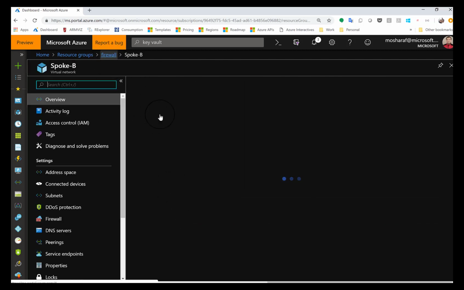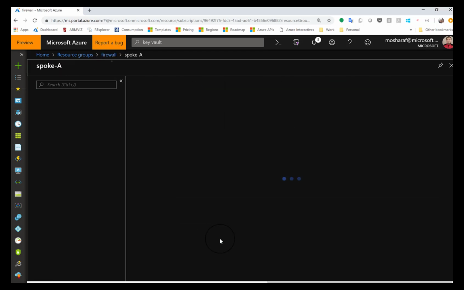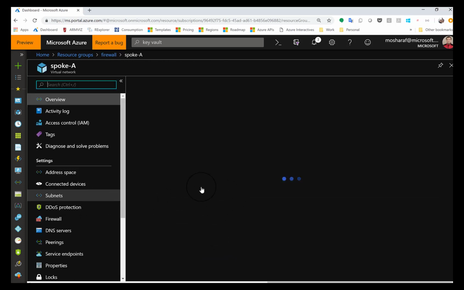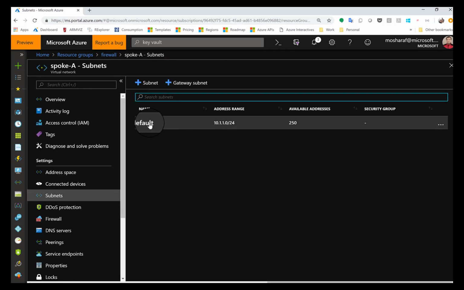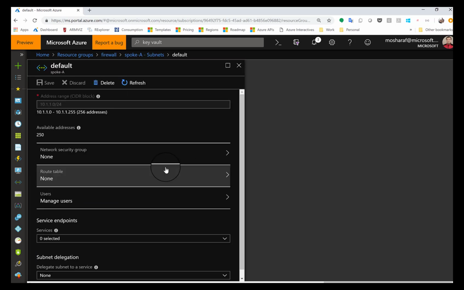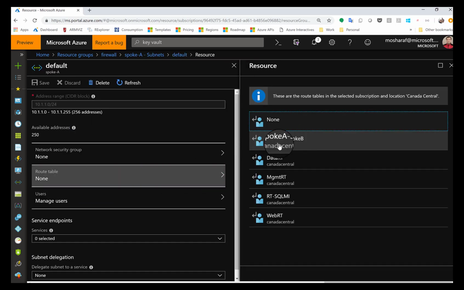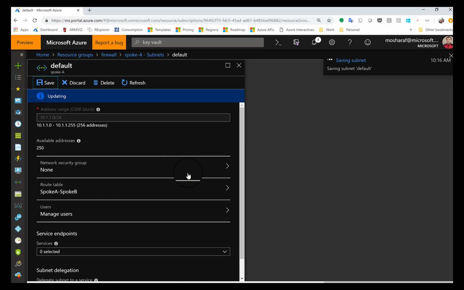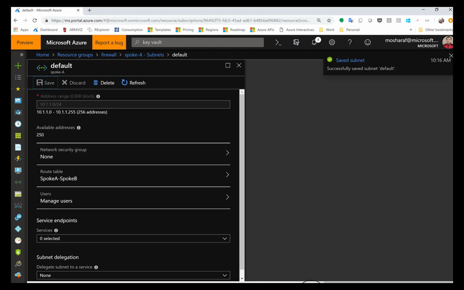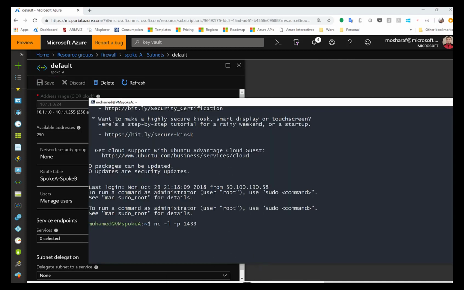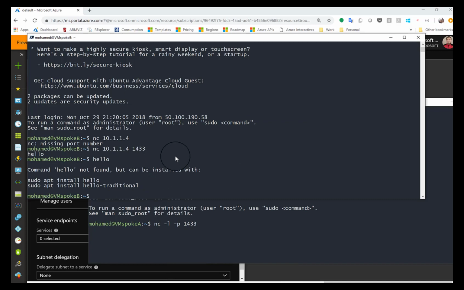Oops, no, not this one. Let's go to Spoke A, subnet default, routing table, and choose this one. Done. Now, every time I try to connect, the connection has to go through the Azure Firewall, and the Azure Firewall should allow or disallow it. And since I added the rule to allow it, it should work.